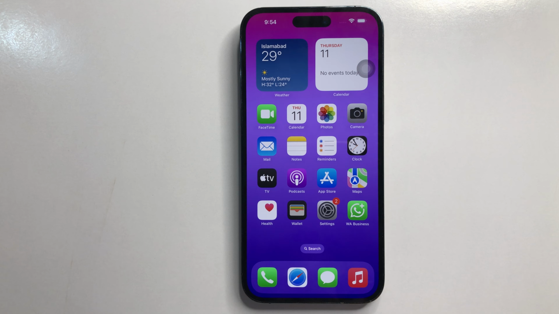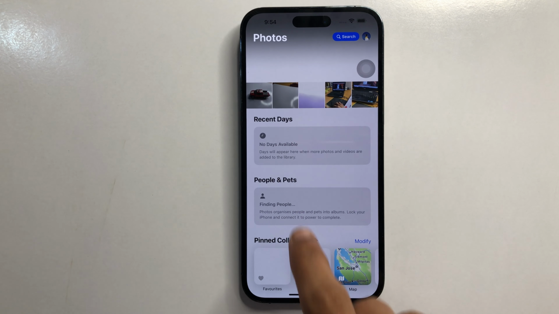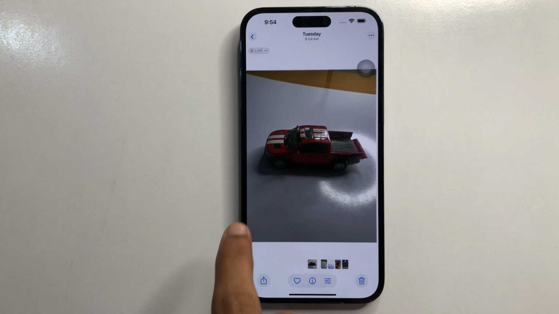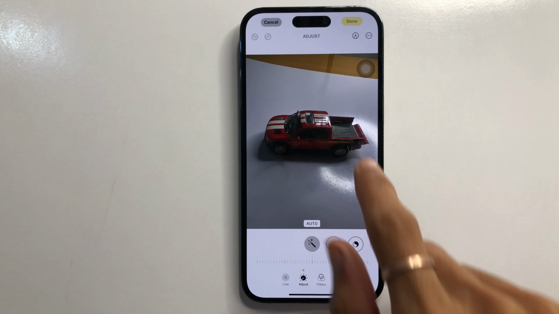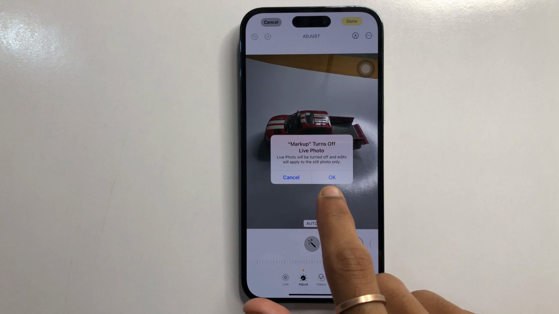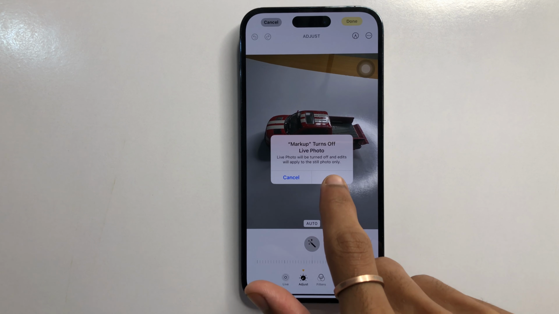First of all, click on Photos. Click the photo in which you want to draw and markup. Click on this icon. Click on this markup icon. Click on OK.